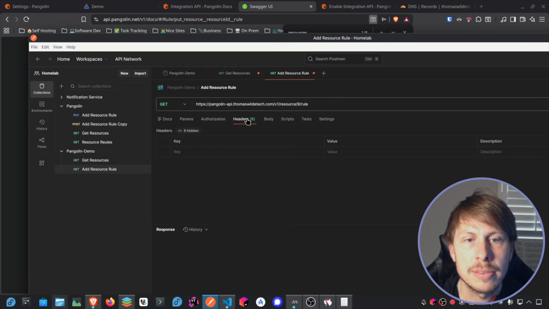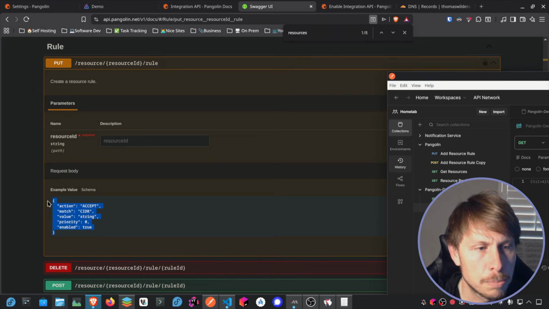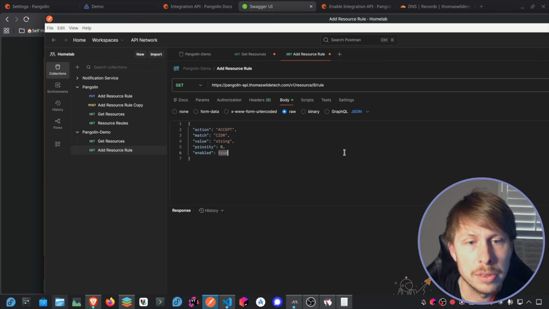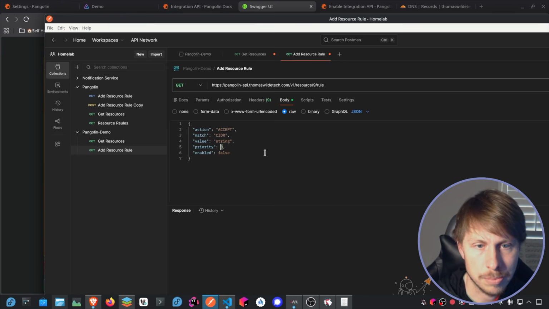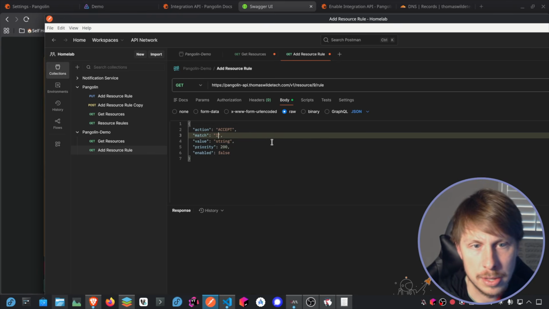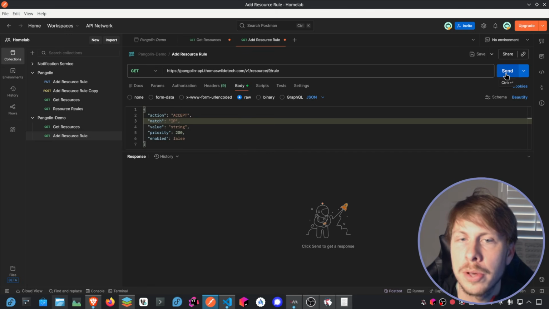We need to have that same authorization header with our bearer token, and then go to the body of the request. I'm going to choose raw JSON, and then just copy this body right here. You have to have each of these values. I'm going to start with enabled is false, priority. I kind of like to do hundreds, so I'm going to set this one to 200. Match is going to be IP, and then we're going to set the action to accept. So let's go ahead and run that.